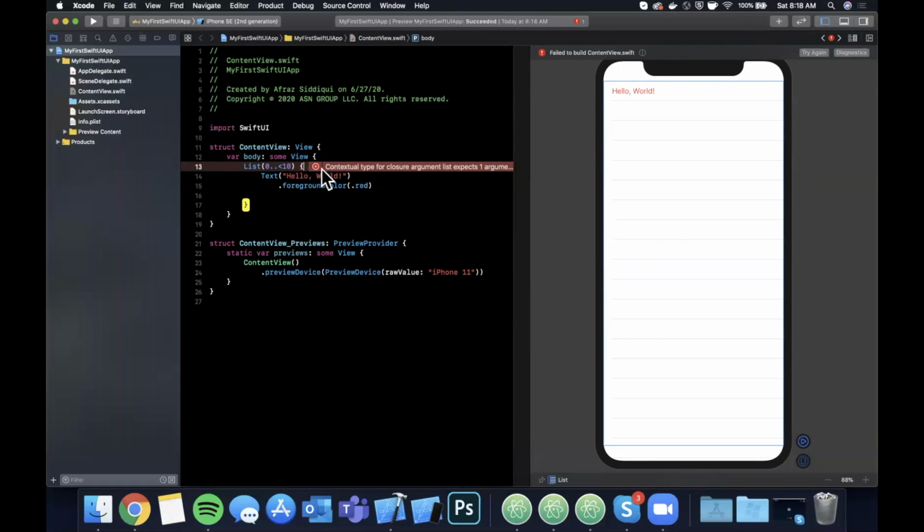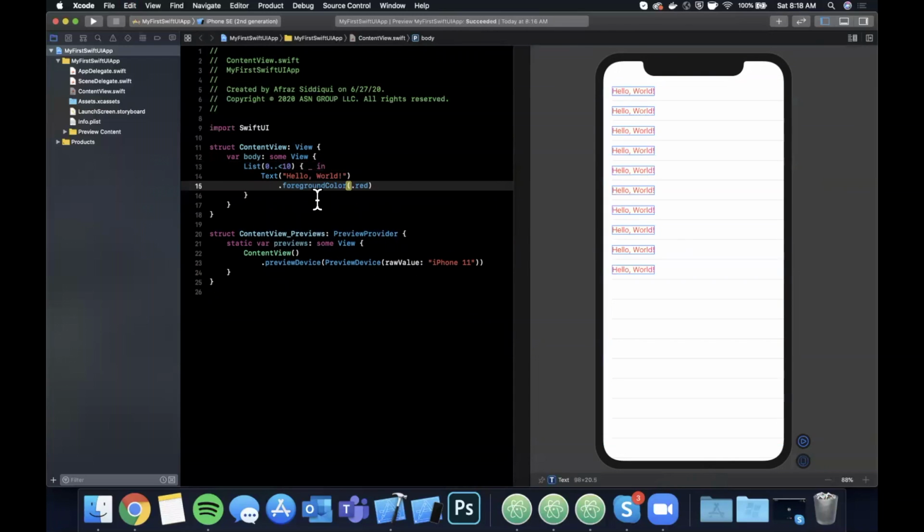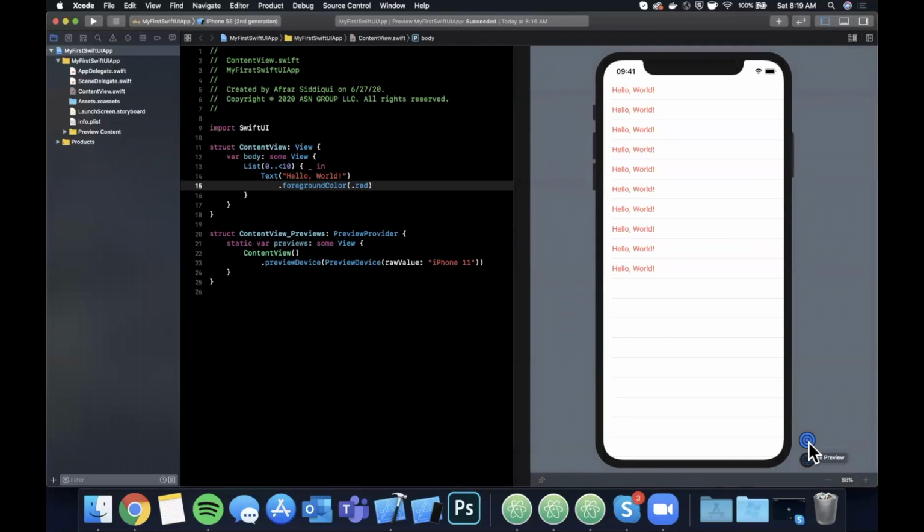And it's also complaining here because we need to actually put underscore in because the list passes in the index. And you can see the live update occurred here. The other thing about this preview, which is cool that you can do, is you can hit this little play button and this will actually be much more real time as you are editing code here.